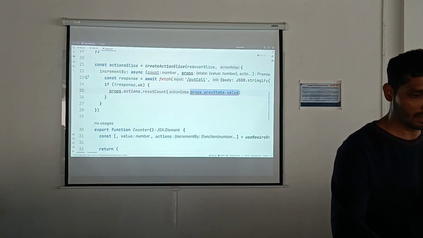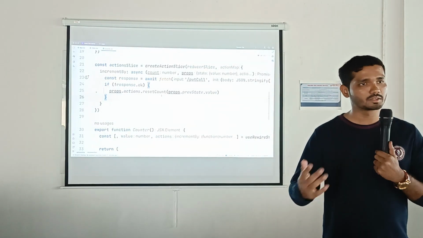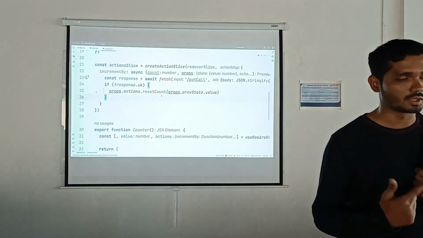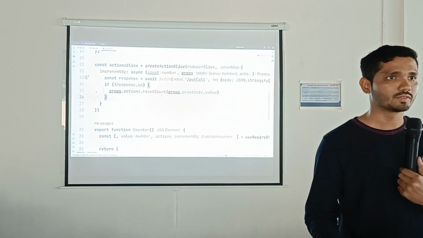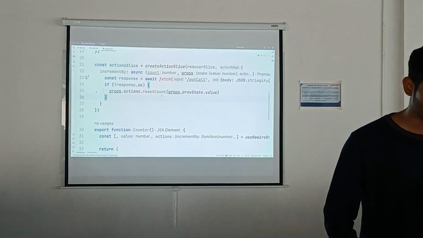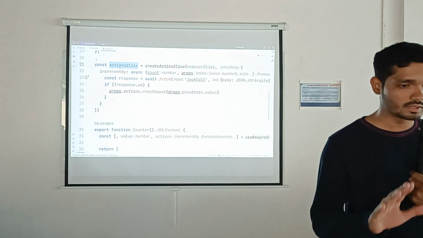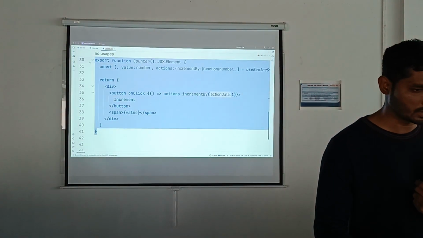So from your action you can actually call another action, and that's what you want. It makes it composable, and this is very helpful when you are building an application. Doing this in Redux Toolkit is very difficult. That's what we have solved here. Now we have created an action slice. These are just initialization. Now we will come to our actual view, which is the counter.